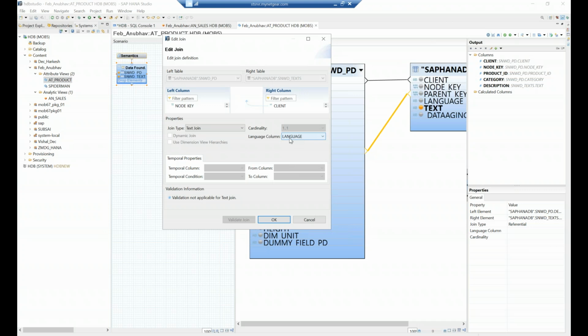So this could have been anything. We don't know. It could be langu. It could be espras. We don't know. We have to tell the computer. You know, I know, but the computer doesn't know. So to tell the computer, this is my language column.